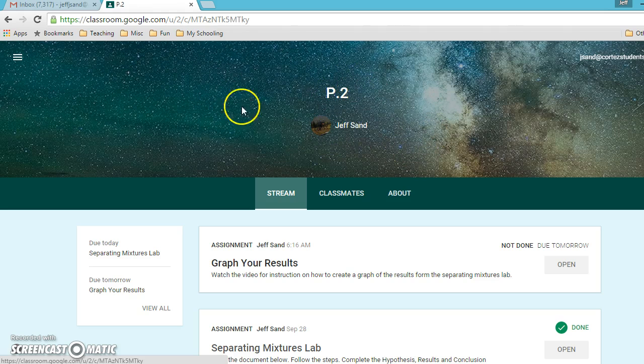If you're in period 5, find period 5, period 6, or period 8, whatever your class is. All the assignment pages should be the same. The only thing that should be different is the picture up here at the top. So what you need to do is go to graph your results. Actually, you know what? Let's take a step back.